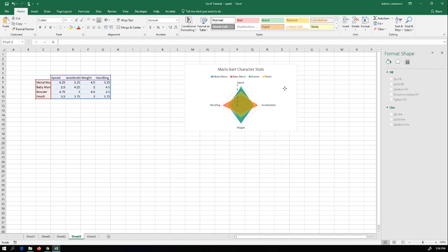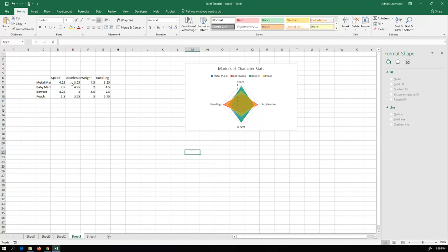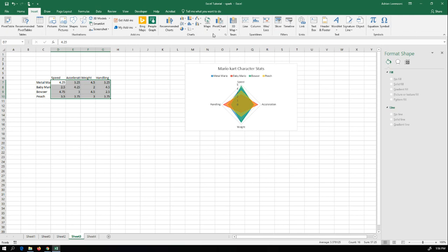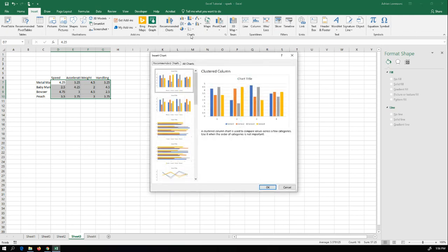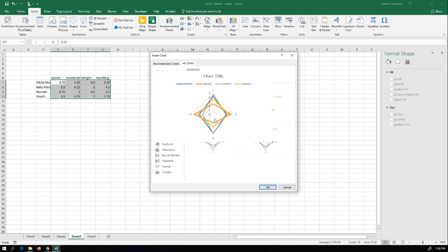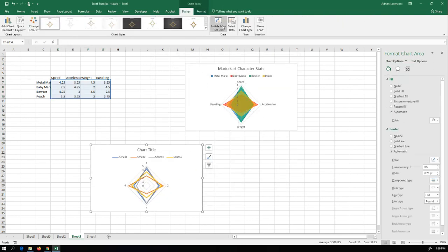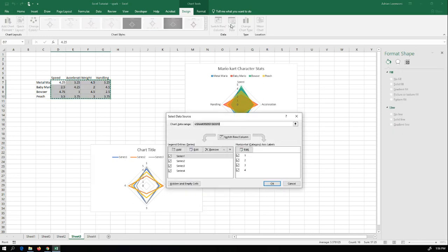Now let's say you want to kind of start from scratch, or you just have data like this. Go there. Okay, insert, and you can do the same thing. Recommended charts, all charts, radar. Let's just do this one this time. I don't want to spend as much time on this. And then if you go to select data, okay.